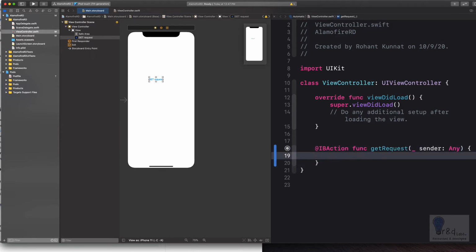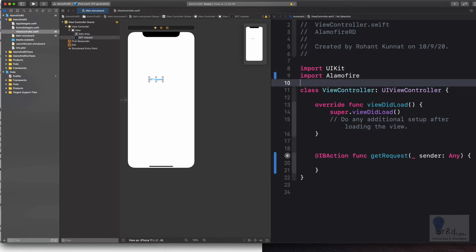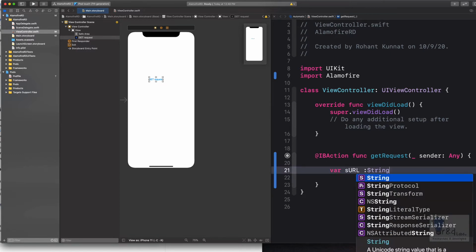Next, a very important step is to first import the Alamofire library. So we will go up and add import Alamofire. There it is. As I mentioned earlier, we have a URL to connect to. So I will create a variable by the name surl, so var surl of type String.